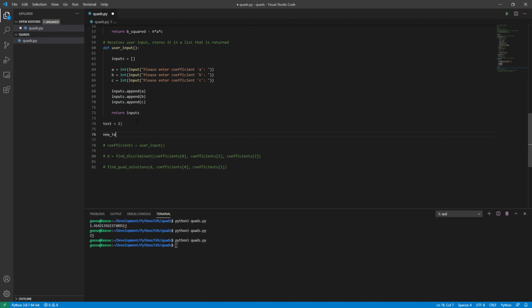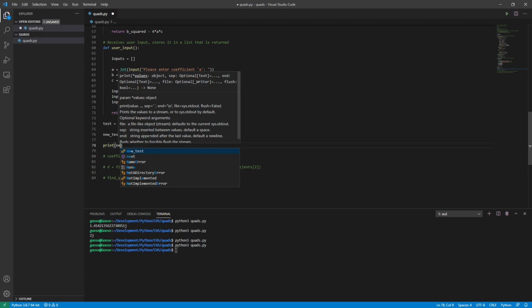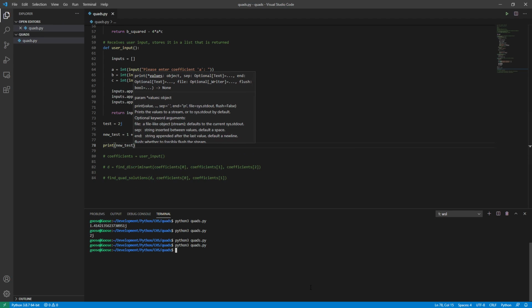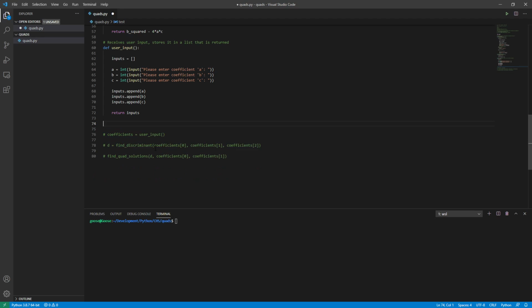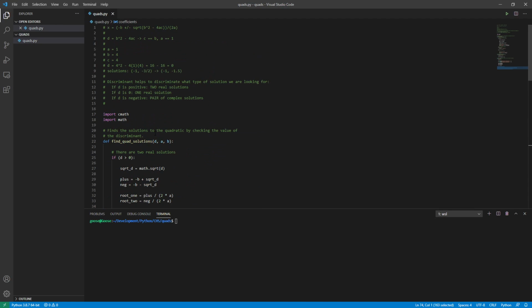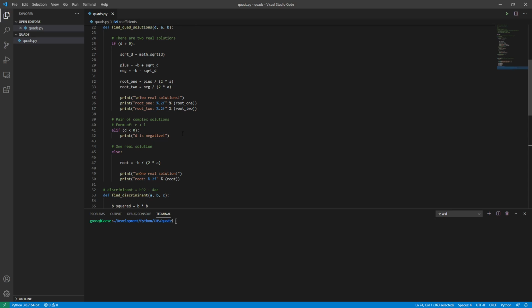New test is equal to 1 plus test. Good. And let's print out new test and see if, yeah, there you go. Okay, so now I'm feeling a lot more confident about this. Let me just uncomment all of this and go back up here into the negative.